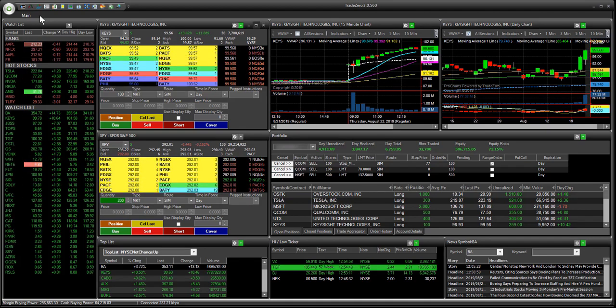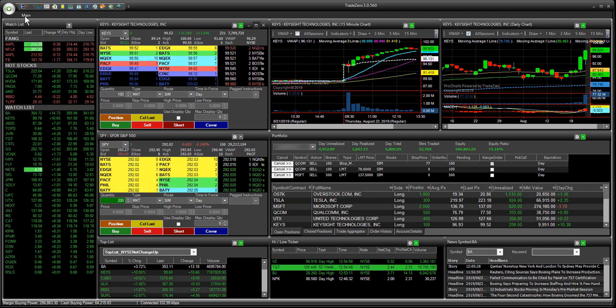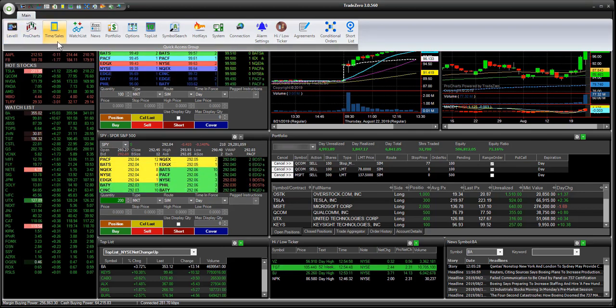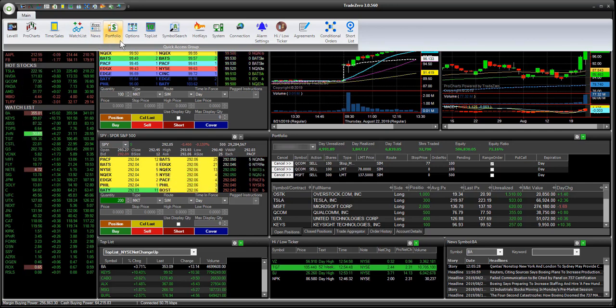Here in the upper left-hand corner, you can navigate to the main toolbar. You see that we have Level 2, ProCharts, Time and Sales, Watch List, News, Portfolio, Options, Top 10 List, Symbol Search, Hotkeys. Let's take a quick look here at Options.